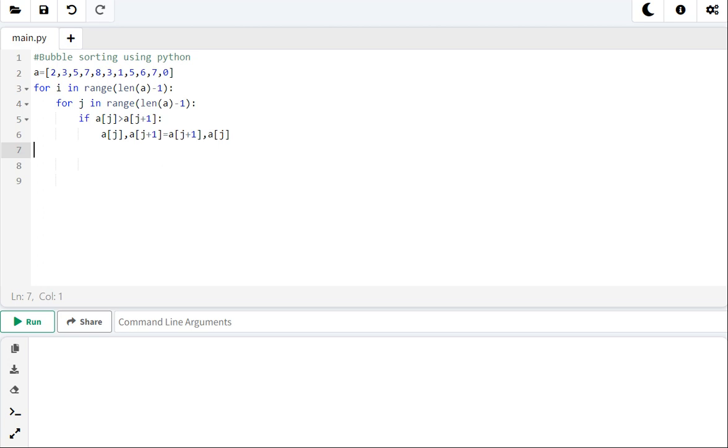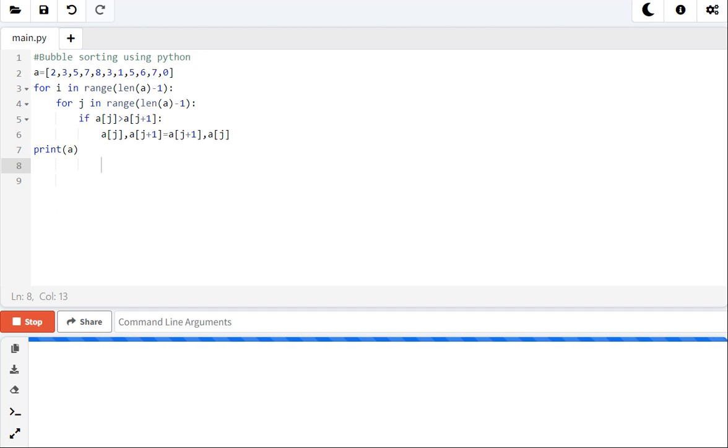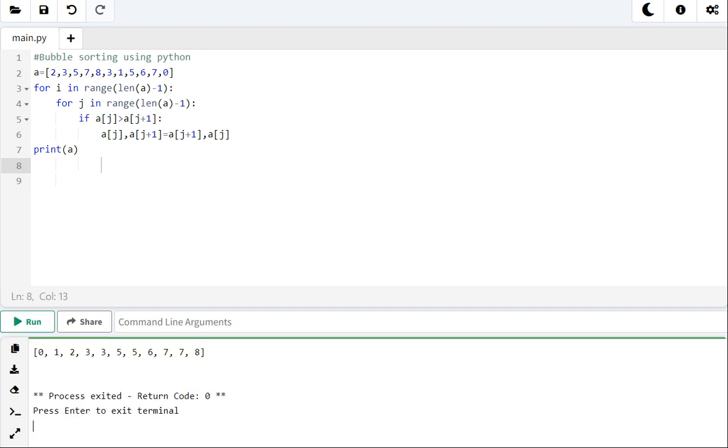Now we're done with bubble sort. Print the sorted list. Done. Run the program. Here we have bubble sorted the list A.